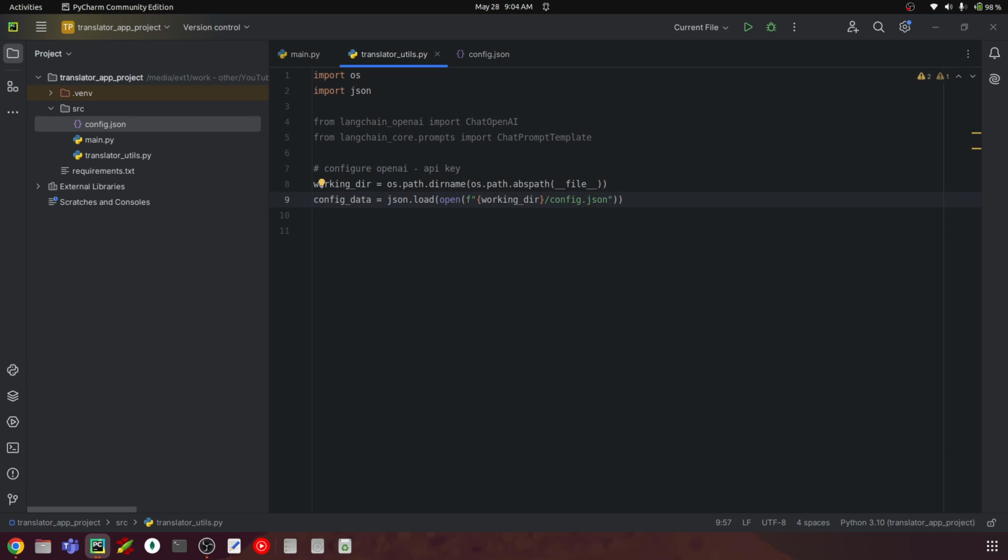Okay, so let's understand this code. The translator utils and the config.json file are in the same directory, so it should work if we just say config.json. But when you run this in a Streamlit application, the application will basically run from the place where you have installed Python. Let's say you have the users folder in your system, and on my PC it would be users sid, and within that Python will be installed. That's the location from which this Streamlit application will run, so that will be the working directory.